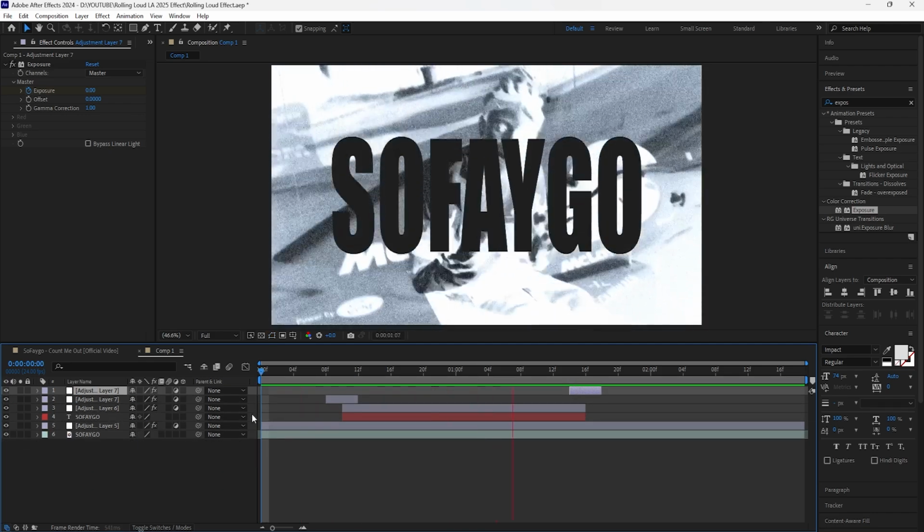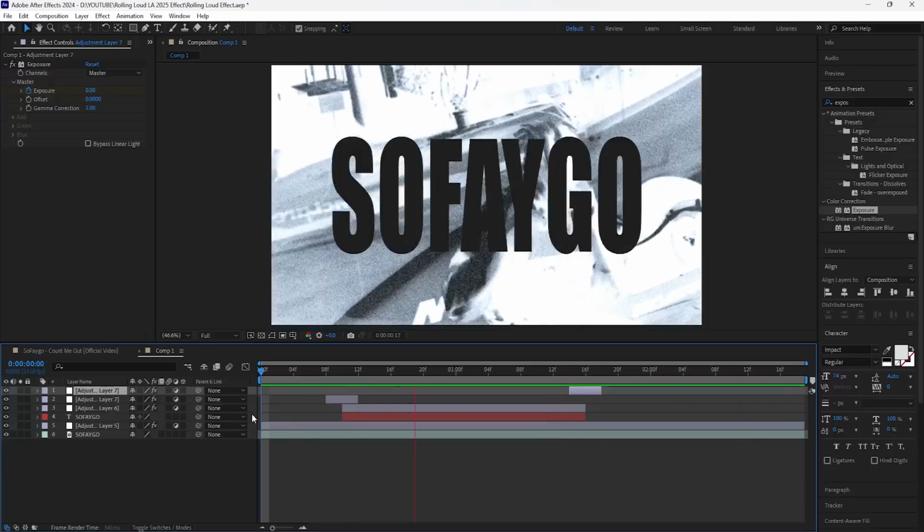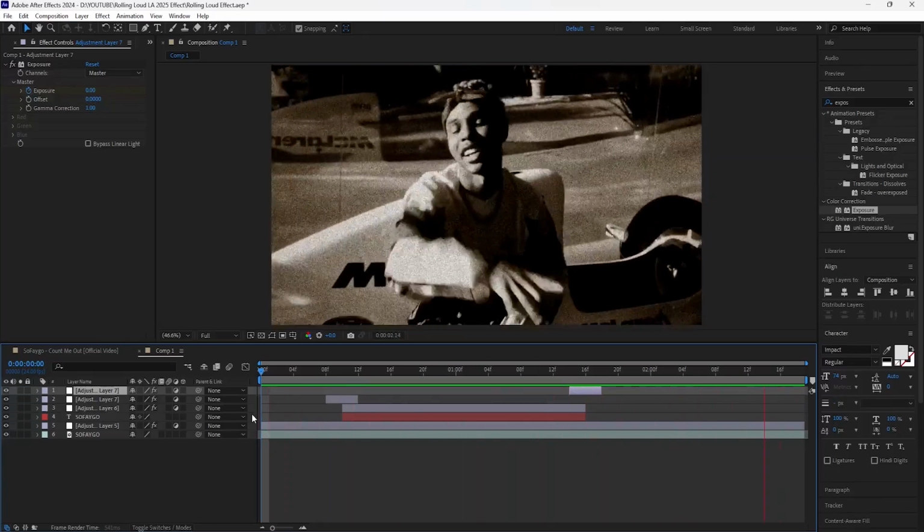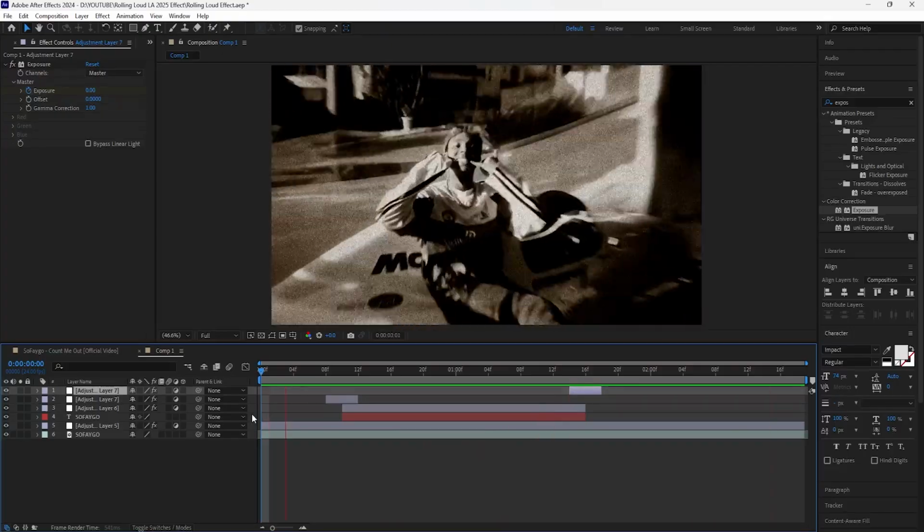Now when we play this, this is what we have for our final effect. It's really simple and I personally really like the color palette as well as that textured look that they used for their marketing campaign. But that is all I have for now.